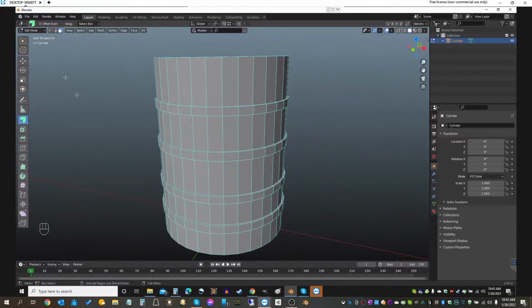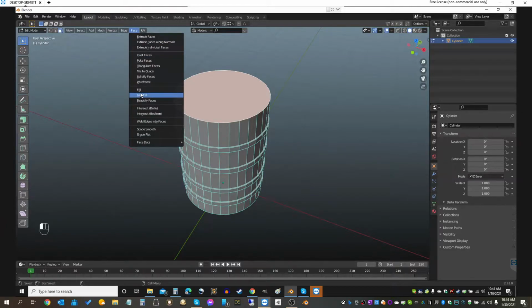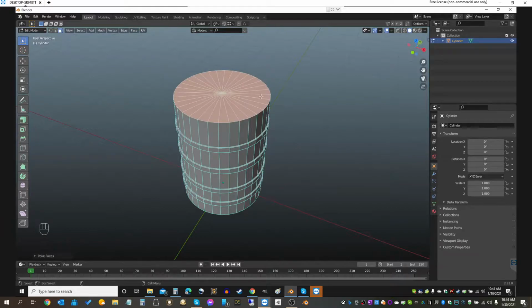And then let's see. Let's do the top. I'm going to be in face mode. I'm going to select that. I'm going to do what's called a poke. I made a vertex in the center and connected all these other ones to that one in the center. That way I can just grab that one.